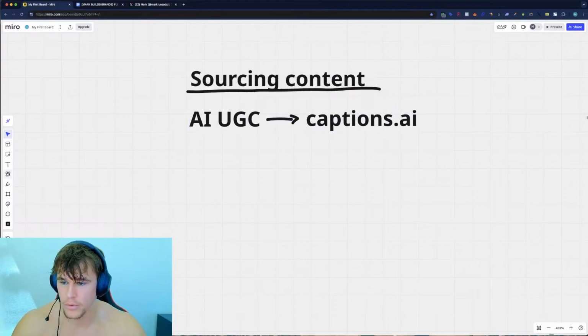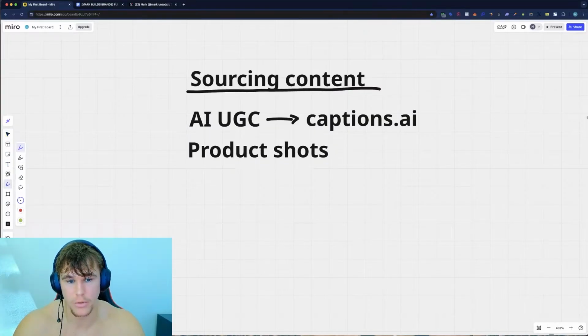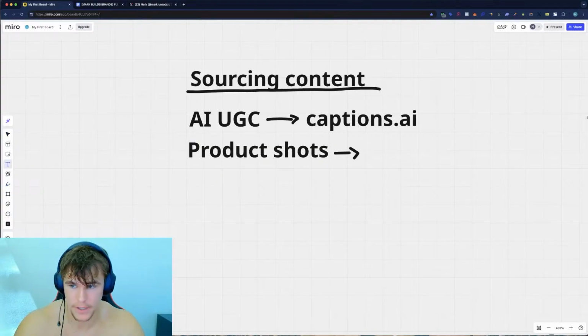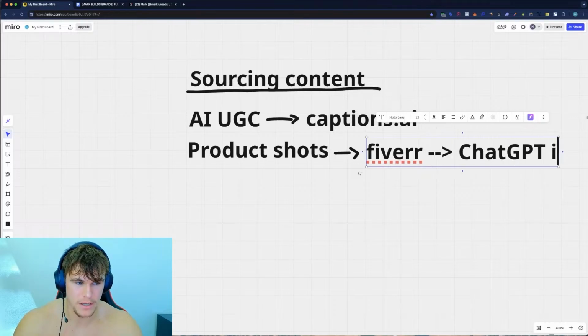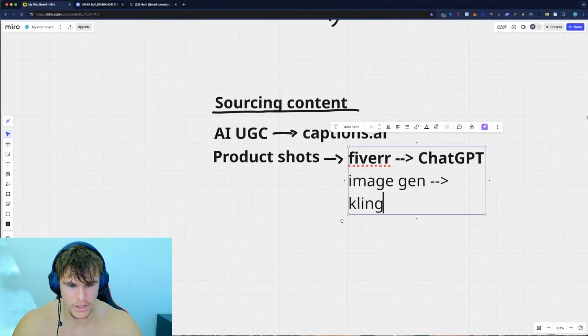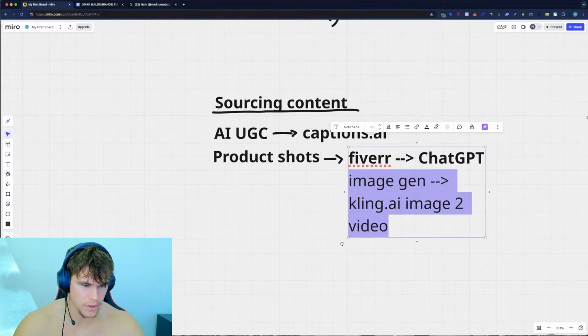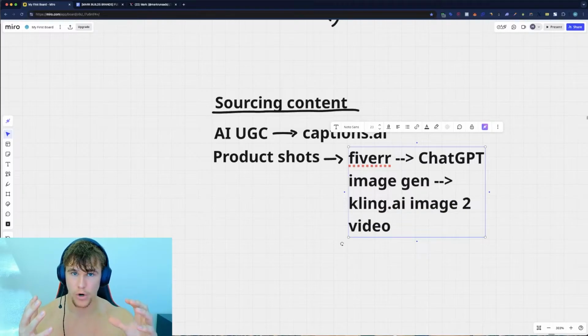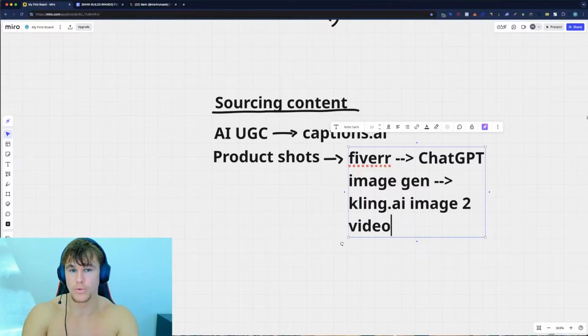The second is going to be basically product shots. Now for product shots, you can either go to Fiverr and have somebody create videos of your product there, or you can use AI. I'll do ChatGPT image generation and then use Kling.ai for image to video. There's a bunch of software that does image to video. I use Kling AI. I think they're really, really good. But basically you can take an image where a customer has your product in their hand, take that image and turn it into a video that you can use in the video ad that you're actually running. That's crazy. The barrier to entry is getting lower and lower and lower.